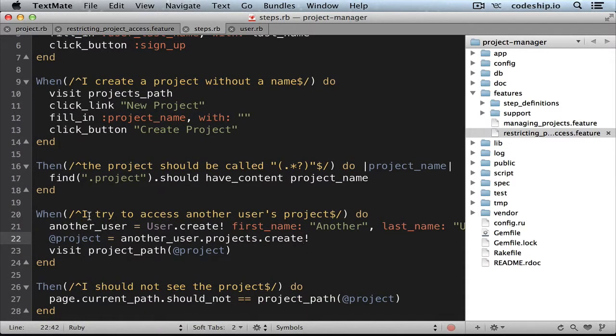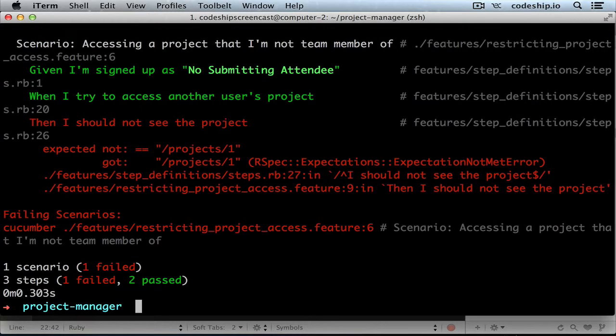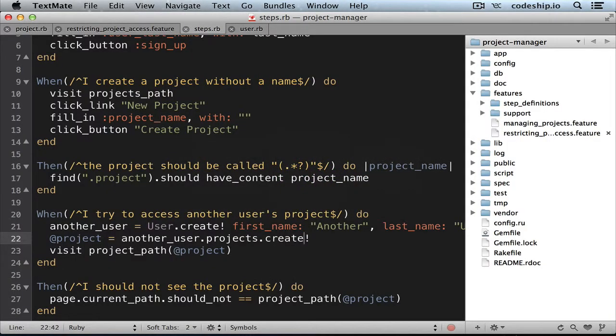When I try to access another user's project, so we create another user, create a project for this user and visit the project's path. And then I should not see the project, which just compares if the current path is the project path. When we run this feature, it fails because so far we haven't got any restrictions what should be accessible or not. So actually we are at the project path in the end. Let's write an example for our project controller to prevent access.